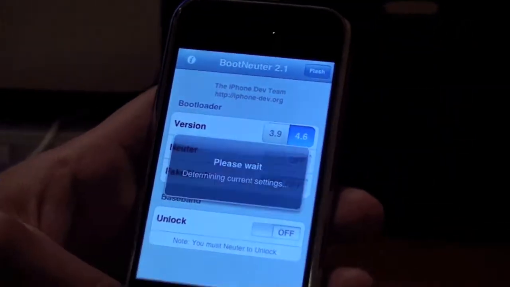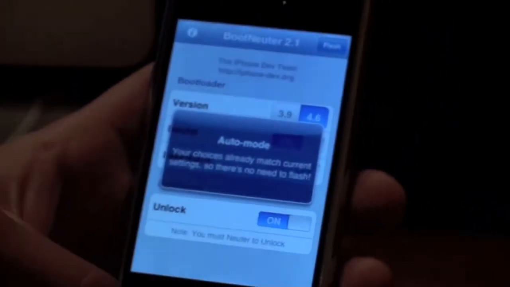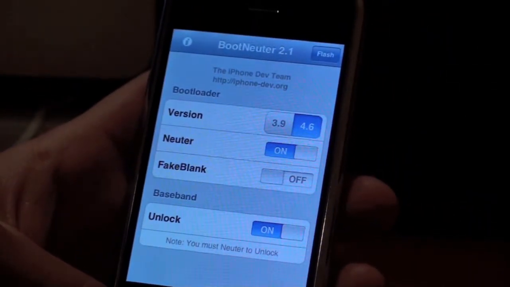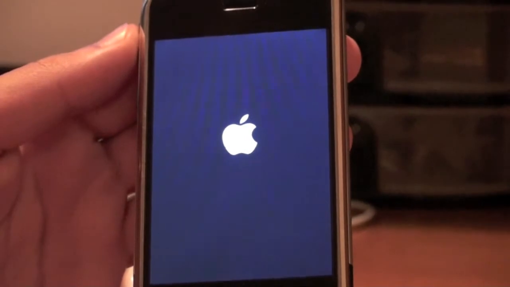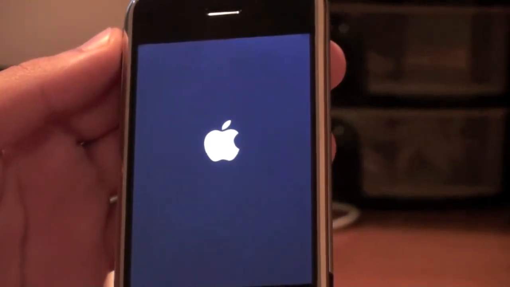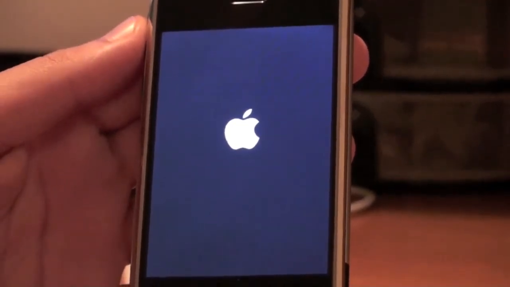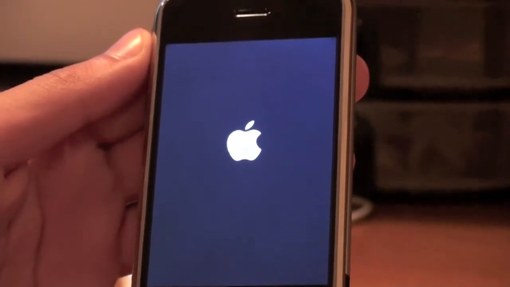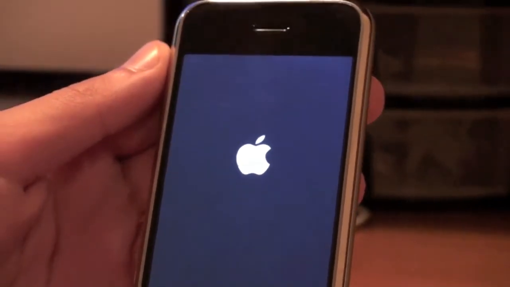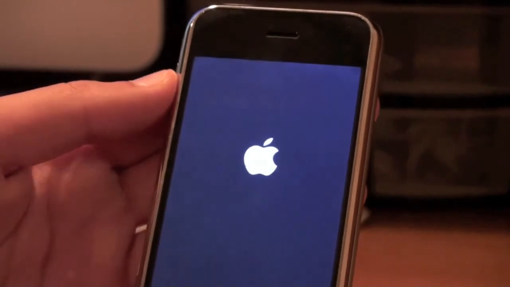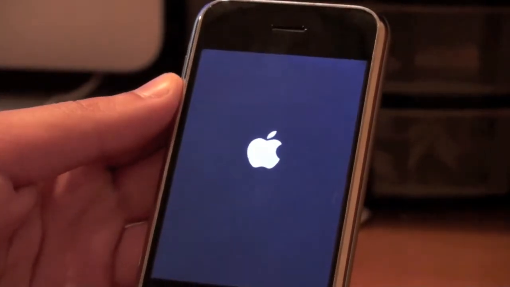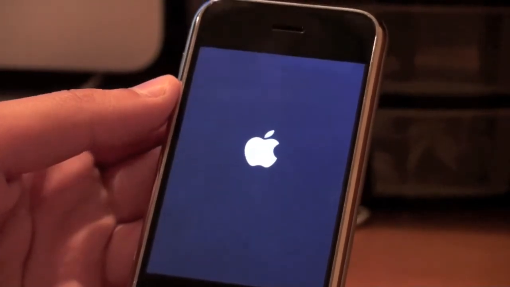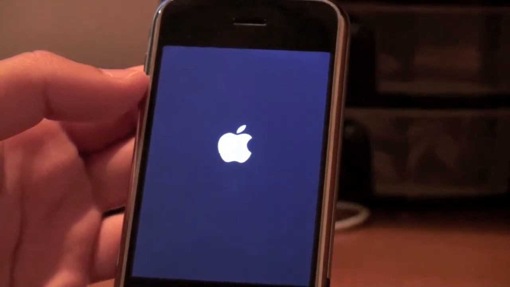There we go. It gives you the option of unlocking it from the boot neuter. And I will have the links for the firmware and the REDSNOW for Windows as well in the video description. And the bootloaders for that as well.